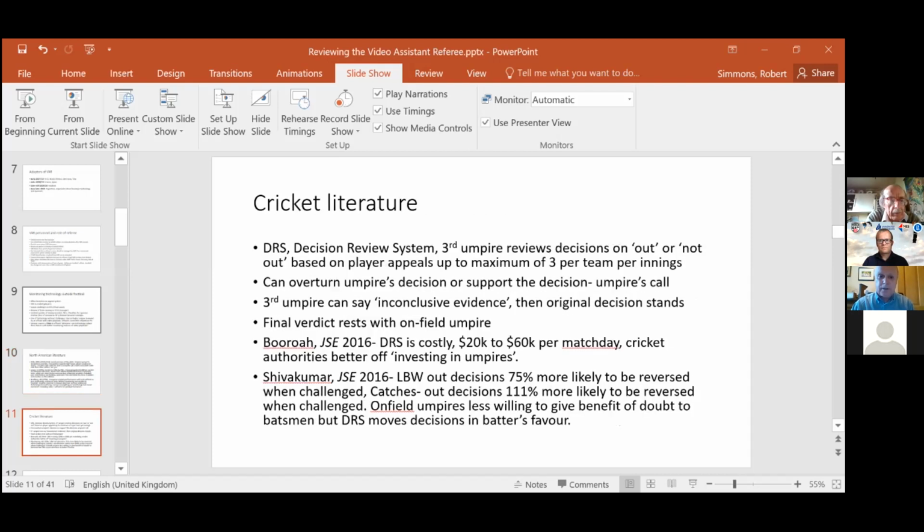Cricket has had the decision review system. There are various papers on that. These papers are not necessarily supportive of the system. Bourard argued that the system was costly, and the cricket authorities would be better off investing in umpires, in training and development, rather like Bradbury's arguments in Major League Baseball.